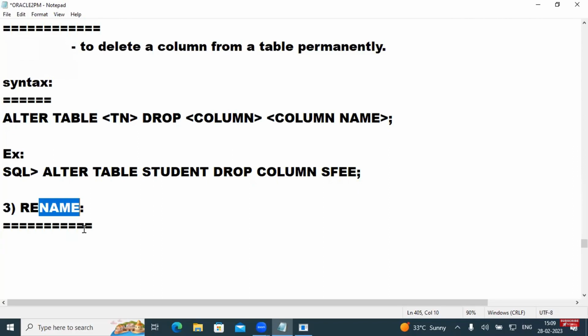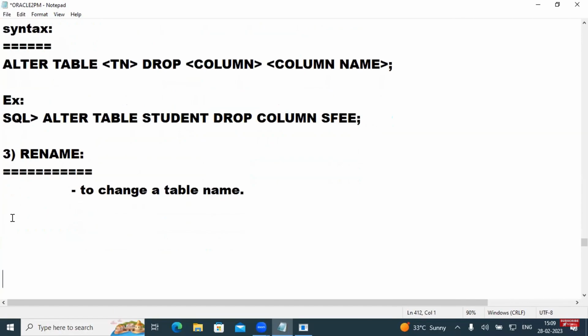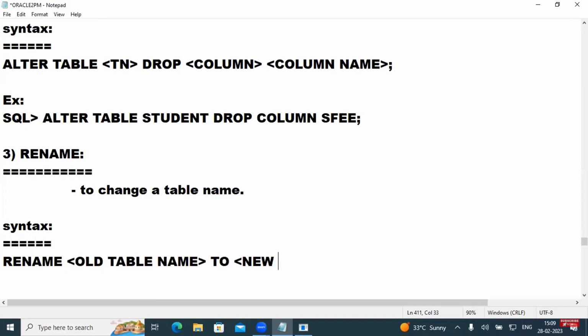Right. So the rename command. We use this command, guys, whenever you want to change your table name. Write down below: to change a table name. And what is the syntax for this? My syntax was rename, and I want to give my old table name to its new table name.